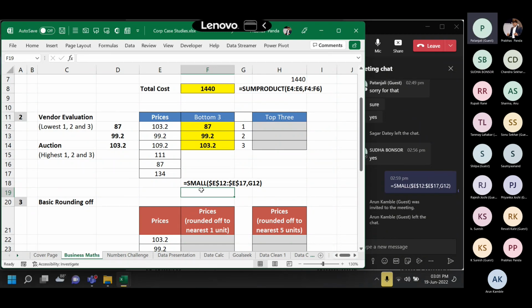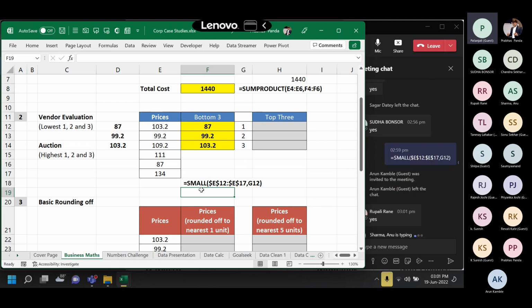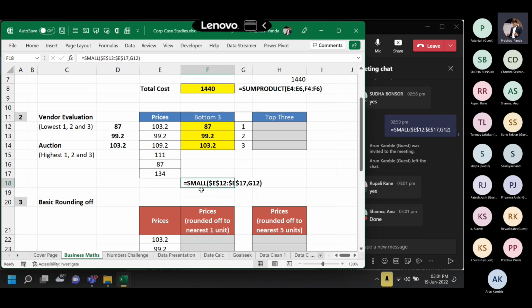What was the shortcut you said, Pravas? Like Control formula to enter. Yeah. So the purpose of Control Enter: first you have to select your range. Then you start working with your formula. Once the formula is over, instead of Enter, you should go for Control Enter.